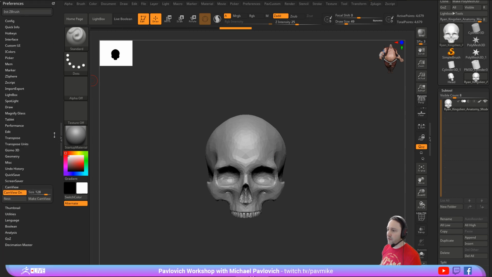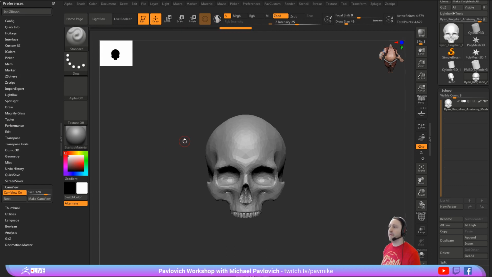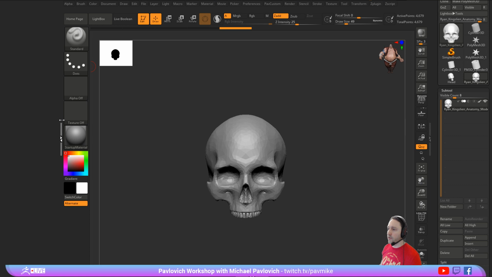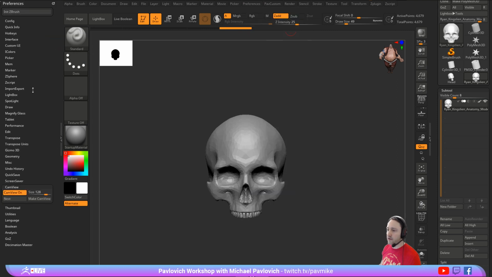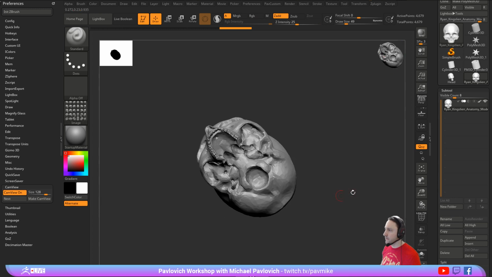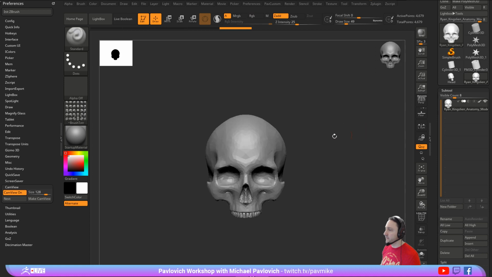And if you don't know about this, you can double click this little divider arrow here, and that'll kind of open up this little docking station over here, and then you can drag any menu in here. Right now we have preferences. Just take that little white dot and drag it right over there. So we have cam view, and we're going to make our own cam view. So we can just go ahead and say make cam view. There we go. And now we have a new camera view up there that is a skull.